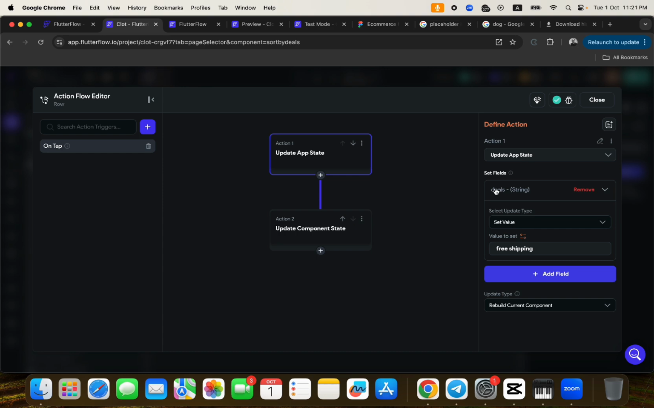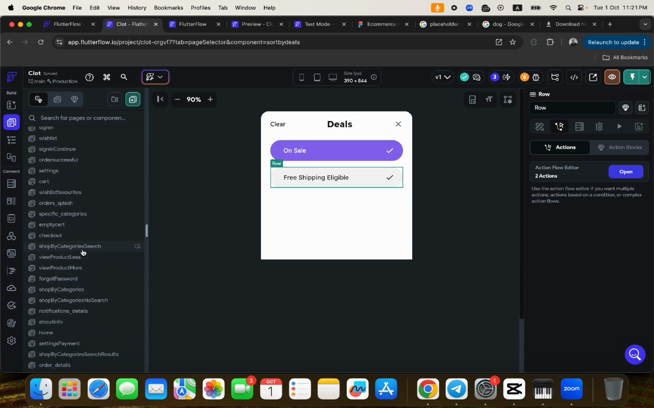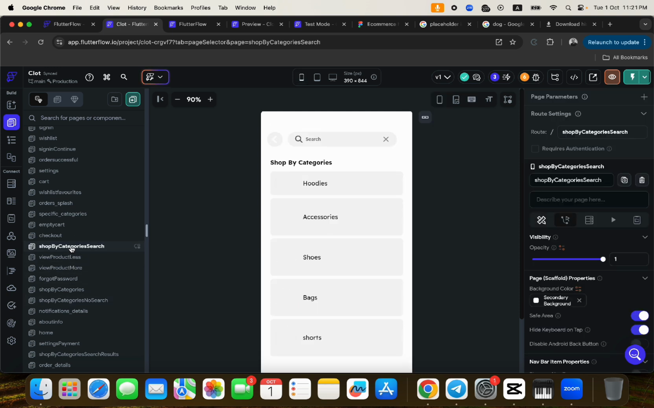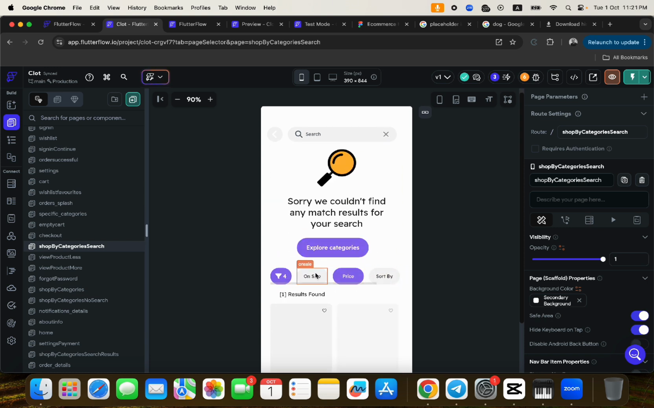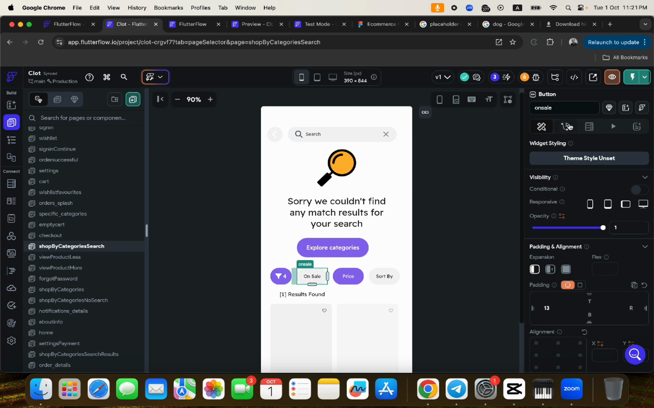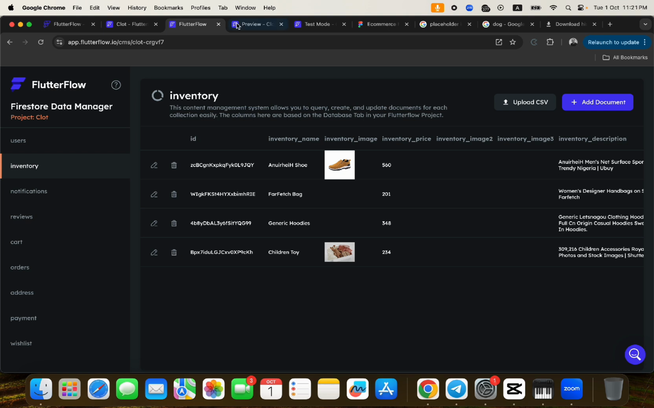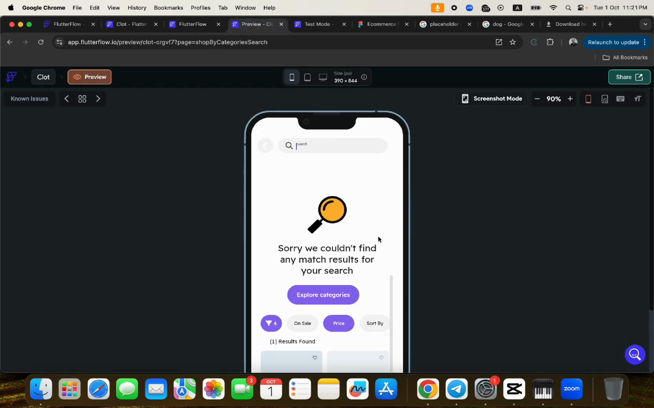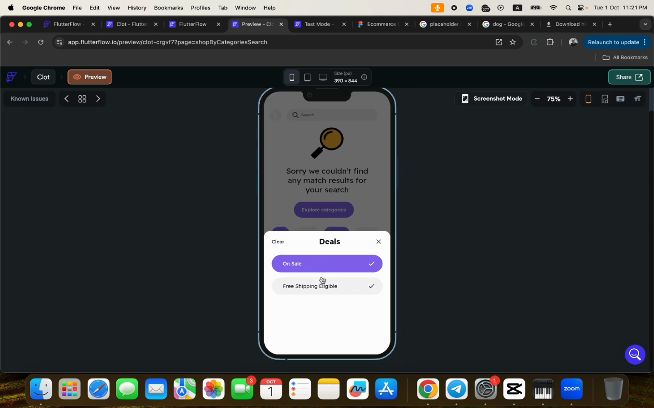Perfect. So what we can now do is go to where we will have the result of the filter, which is going to be shop by category search, right? This was it. So when the user clicks on sale, it brings up the bottom sheet, as we can see here. So when the user clicks on this, let me just reduce this so you can see. This is going to happen, then this is just going to be changing.